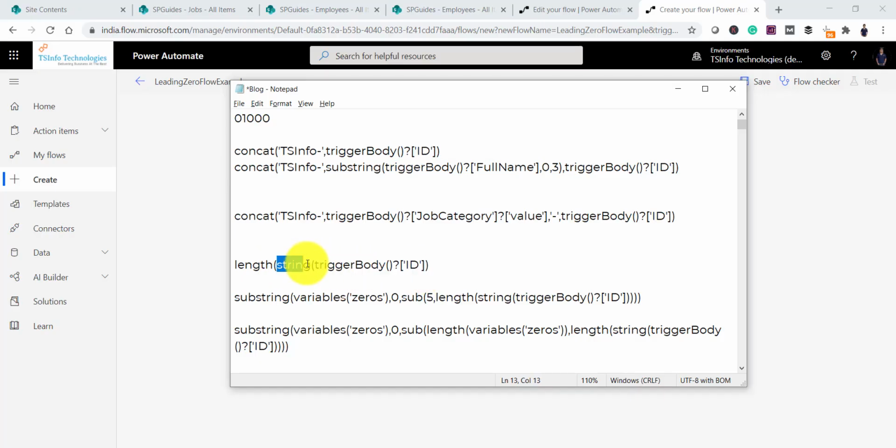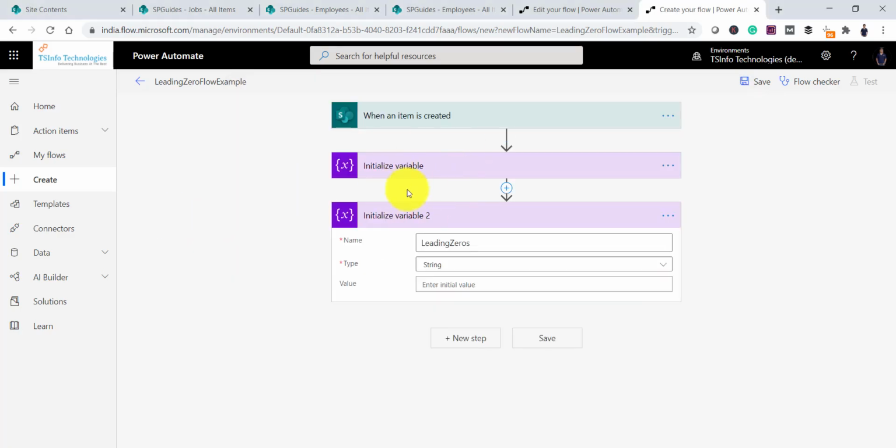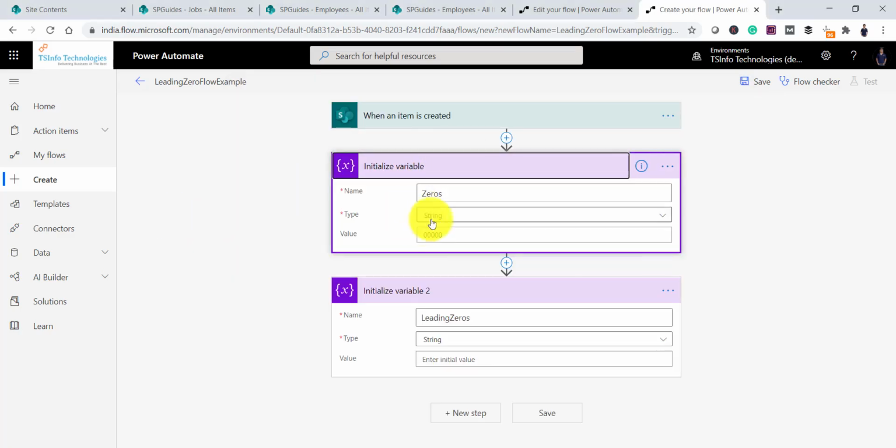Then you can see here we have to make it a string so that we can get the length of this. Length means whether it is 2 characters, 3 characters or 1 character, that's what length means here. Once we have that, we will subtract from here. Whatever length we get, we'll subtract it so that we will know how many zeros we require.